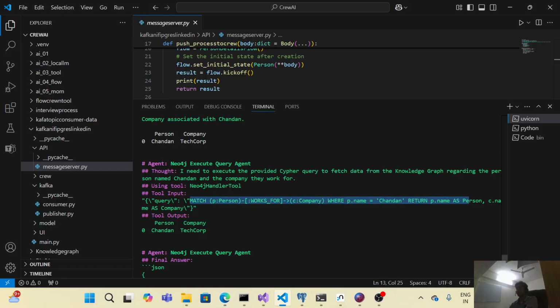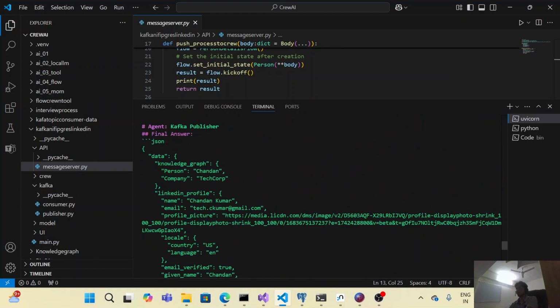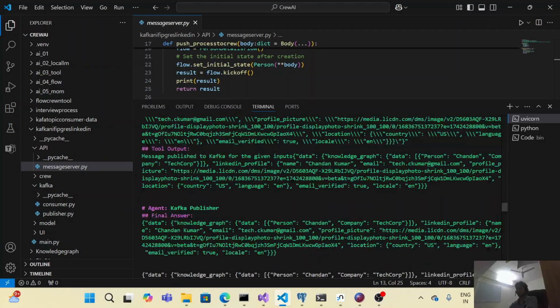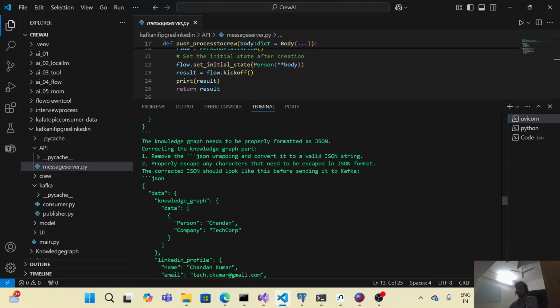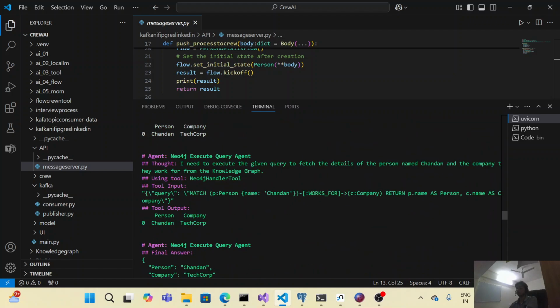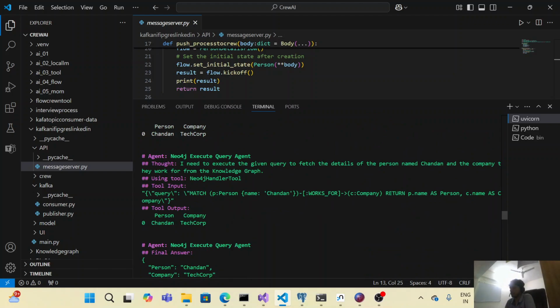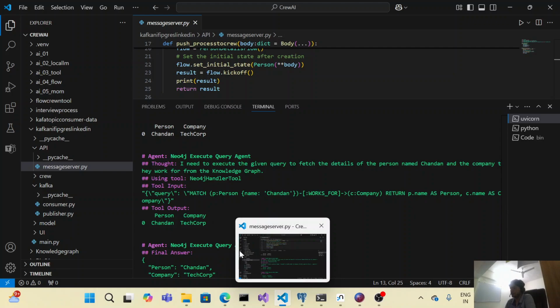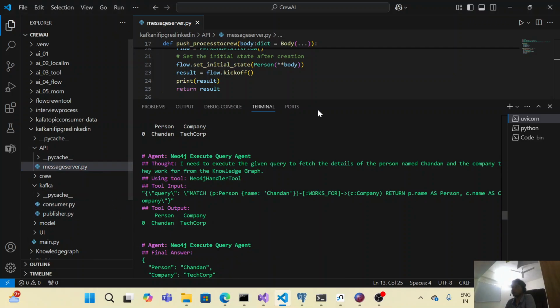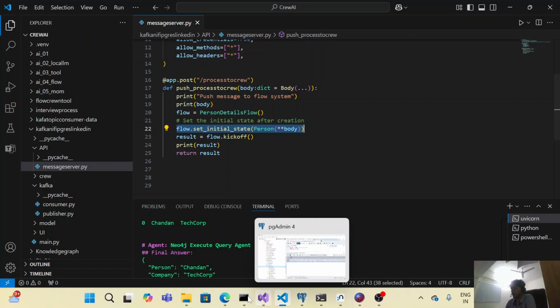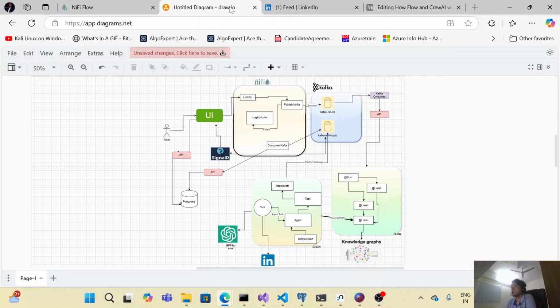consumers and agentic flow. Behind the scenes, it's combining that message, creating that query on behalf of the user request, and calling Neo4j as well as LinkedIn to get the data. How we have done it, let me show you. So from here we'll initiate the agentic flow. And let me show you the diagram so that you can visualize.